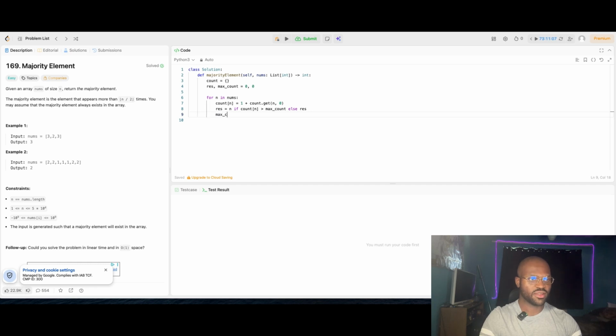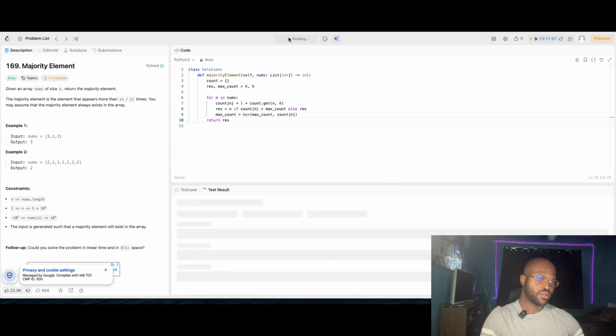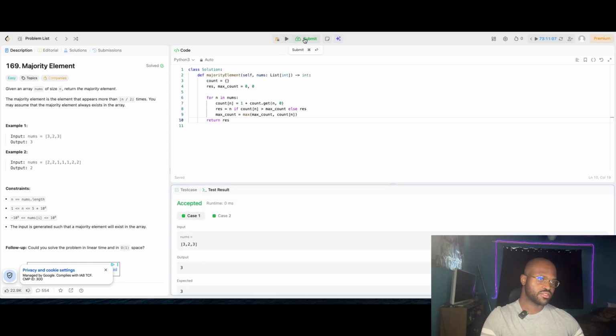And of course, we've got to calculate our max count, which will just be max of our max count and then our count n. We want the value being tracked, because of course this is a frequency map, so it's tracking occurrences, and then we just want to return the result. Now, I don't know if I've seen this somewhere, or I just remember it from somewhere, but it seems pretty straightforward.